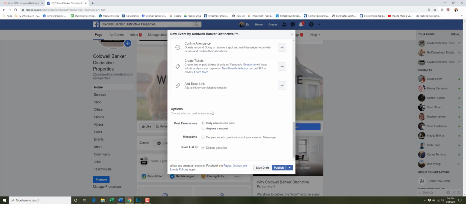And then finally, permissions. Only admins can post. People can ask questions about your event on Messenger. It'd be fine in this case. Guest list, display the guest list. It's really up to you. That can go good or bad. If you've got a lot of people going and your guest list is displayed below the event, it looks good. If nobody's signing up to go, then it looks bad. So play that one by ear. All that being said, we're just going to hit publish.